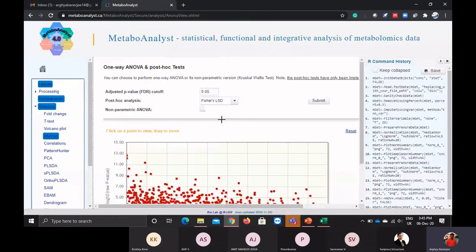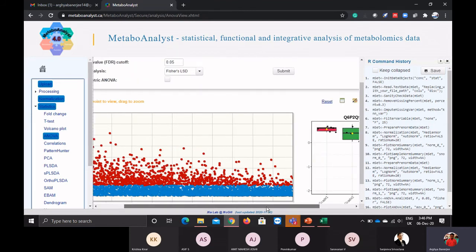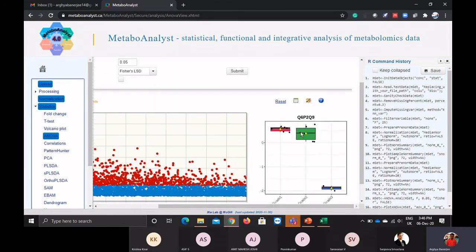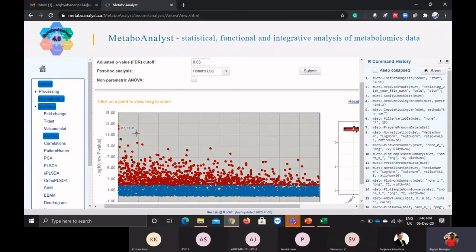See, you can see it is doing Fisher's LSD or Tukey's HSD, whatever algorithm you want. The things in red are my significant features. If you click on any of these spots, by the side you will see this protein in my group 1, group 2, group 3. This is the beauty of the software. At the same time, you can see any of these features.